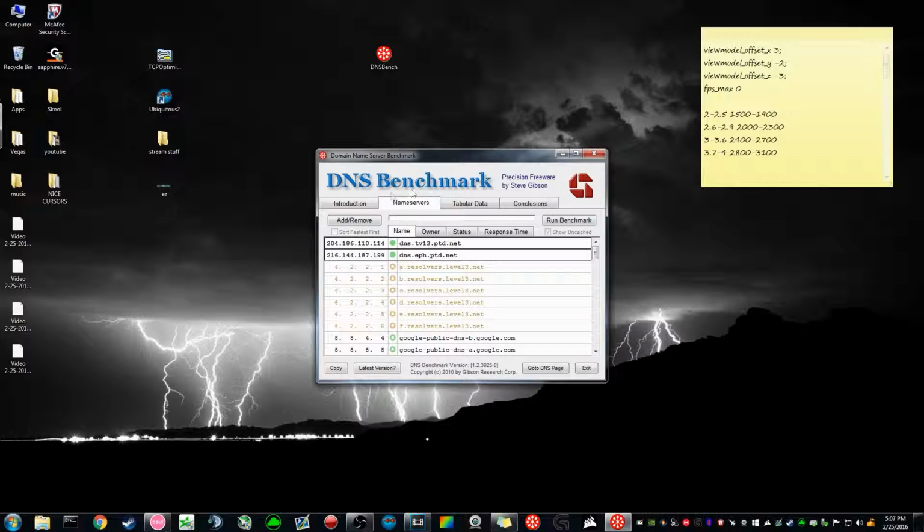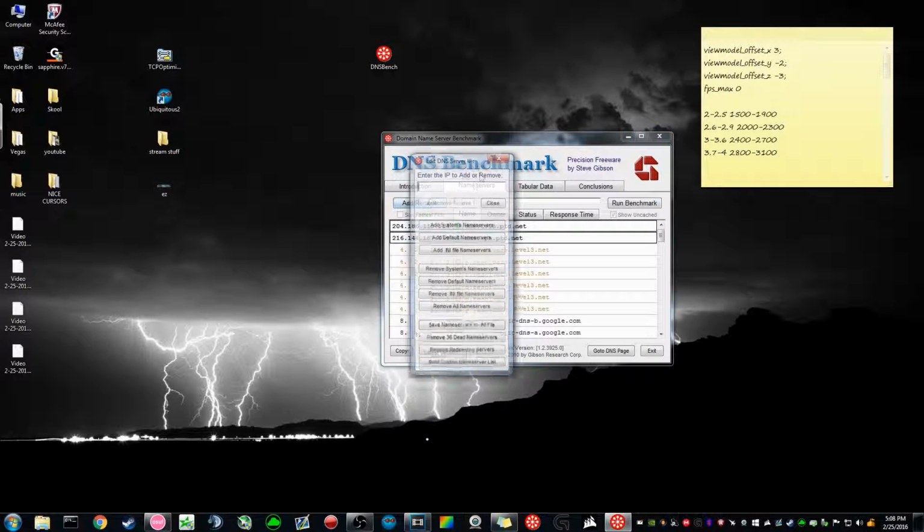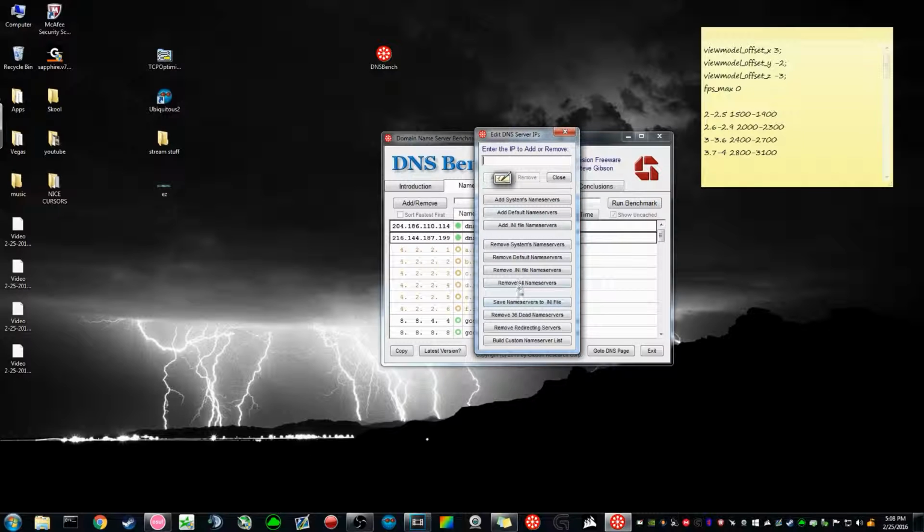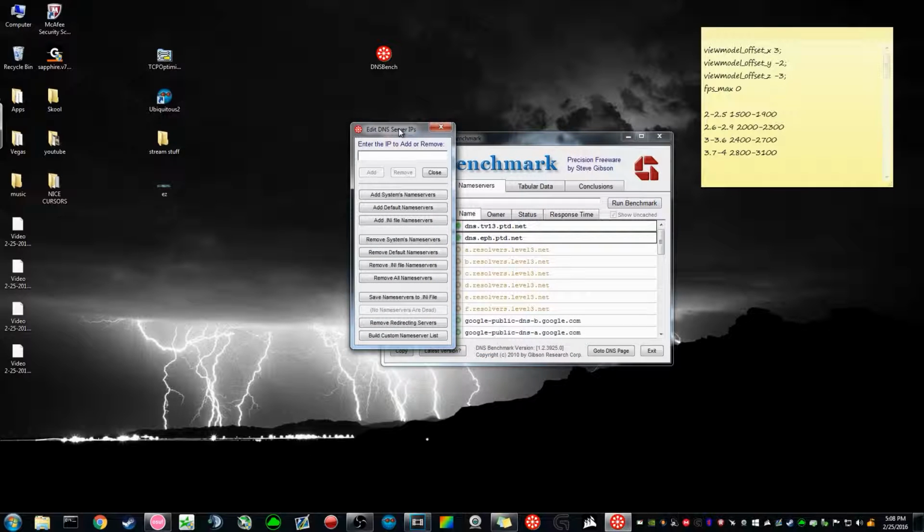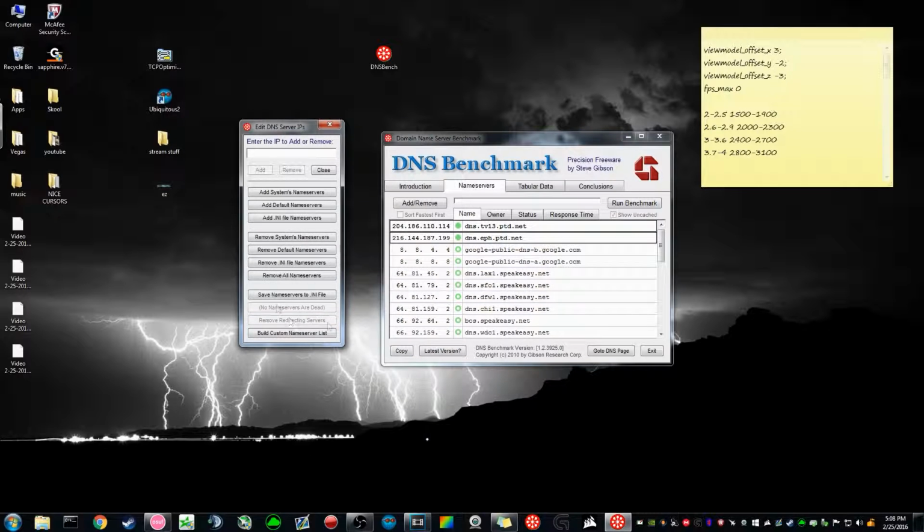Okay, so once that is fully loaded, first you want to go to add/remove. You want to go to remove 36 dead name servers. That is just servers that are dead, and you don't really need to bench that, and plus it makes the bench even longer. So now, where is it? Remove any redirecting servers, so remove those.